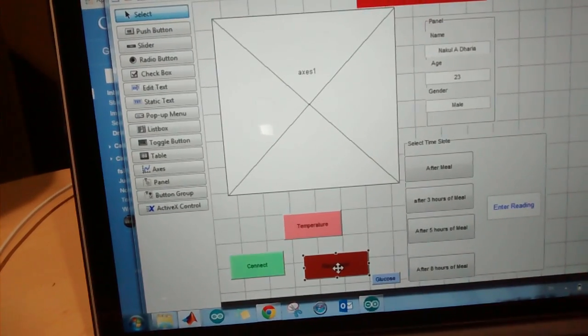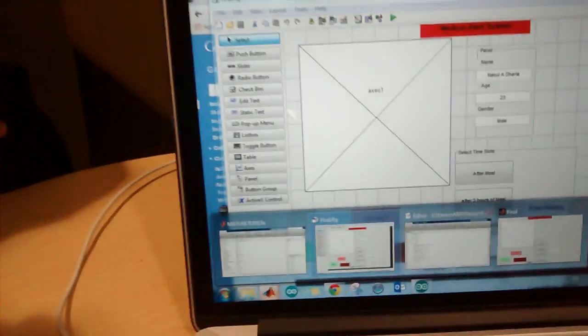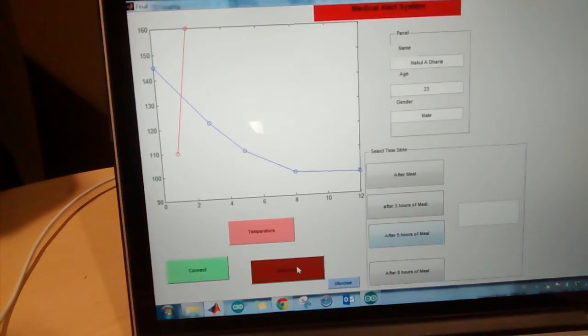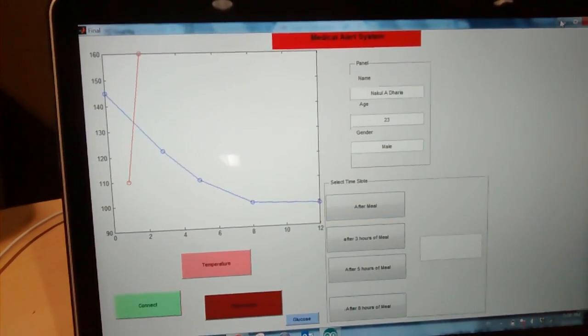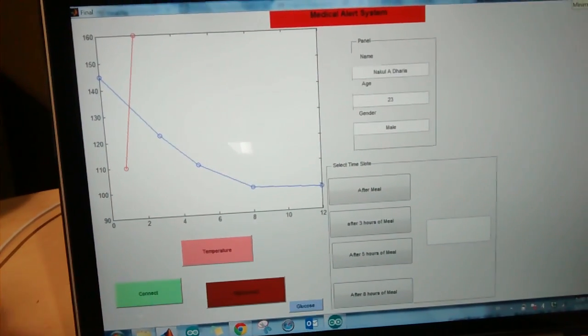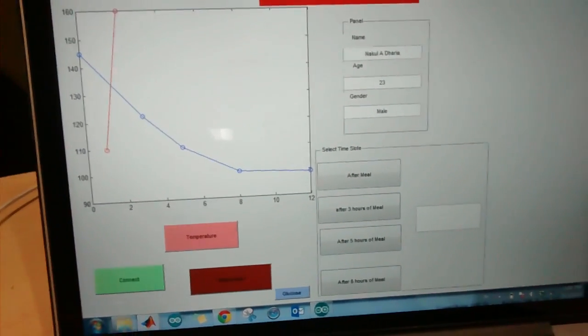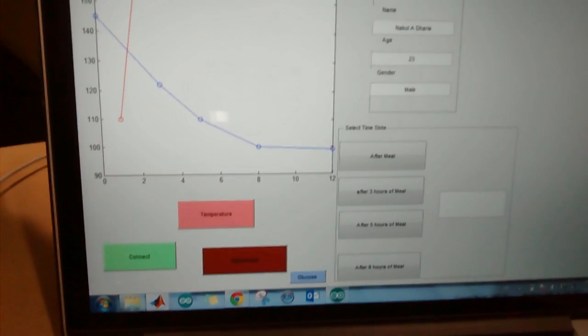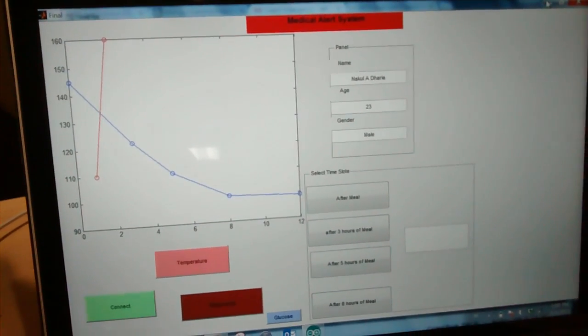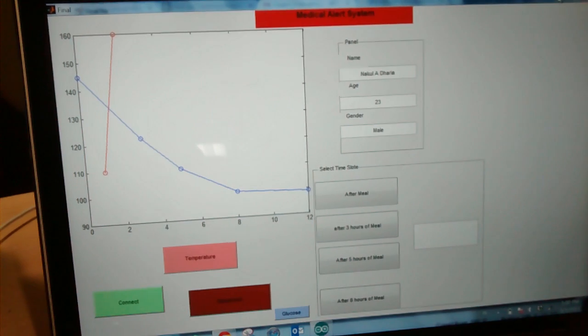In our GUI we have a disconnect push button, so once we press disconnect, the serial communication will be terminated. As a future extension for this project, we're planning to use just Arduino to do the entire coding task, and another extension is to use a Wi-Fi module so we can send the data over the internet.